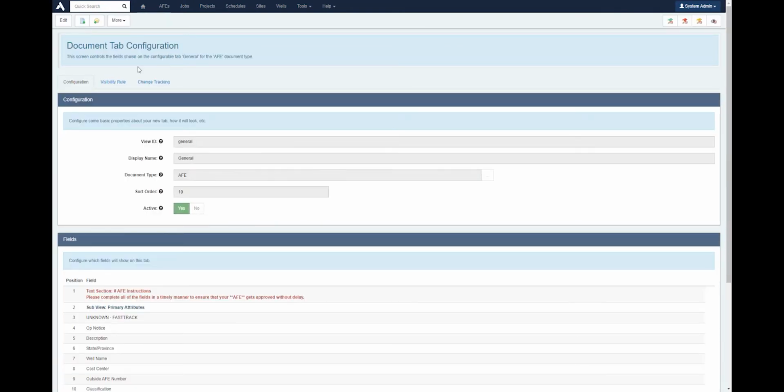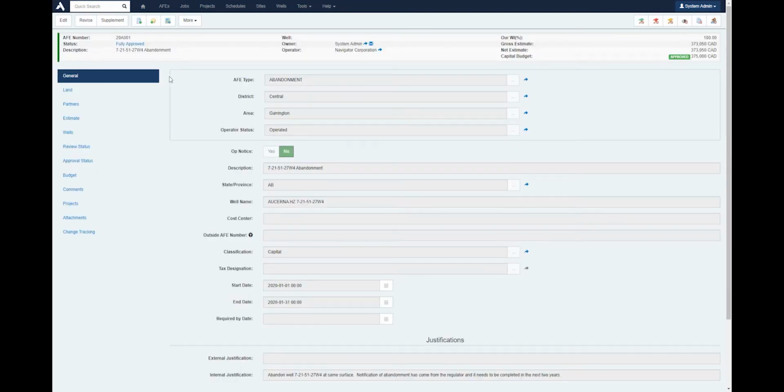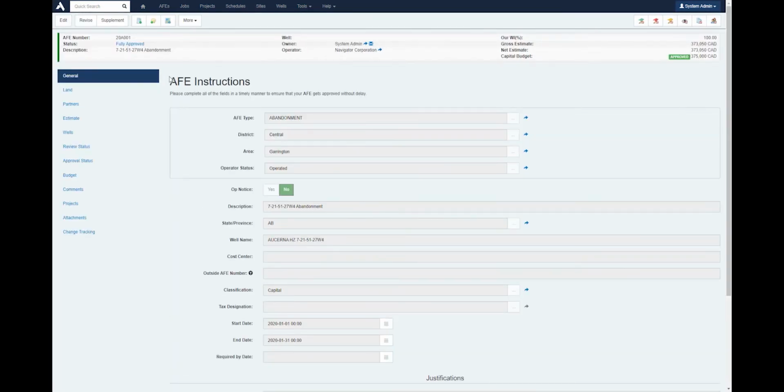And so now we've got our screen configured how we want it. We can jump back into our AFE. We can do a quick refresh. We now see this text section with a nice formatted header and some bold text there.